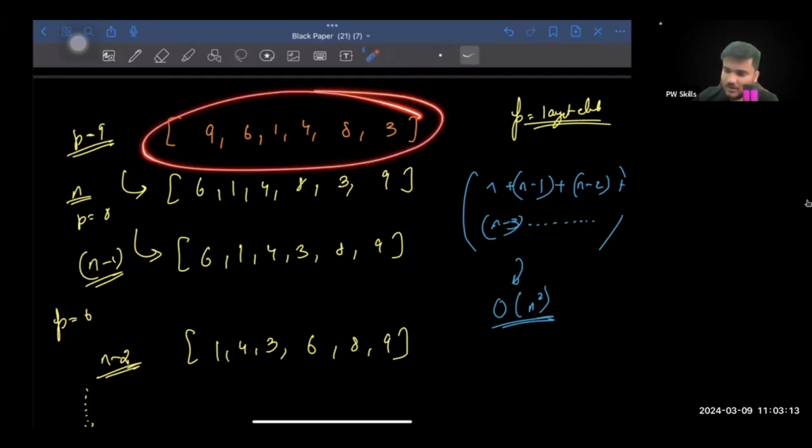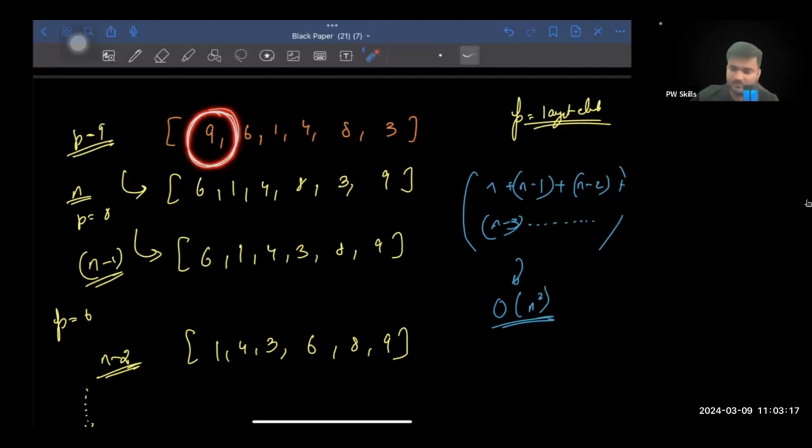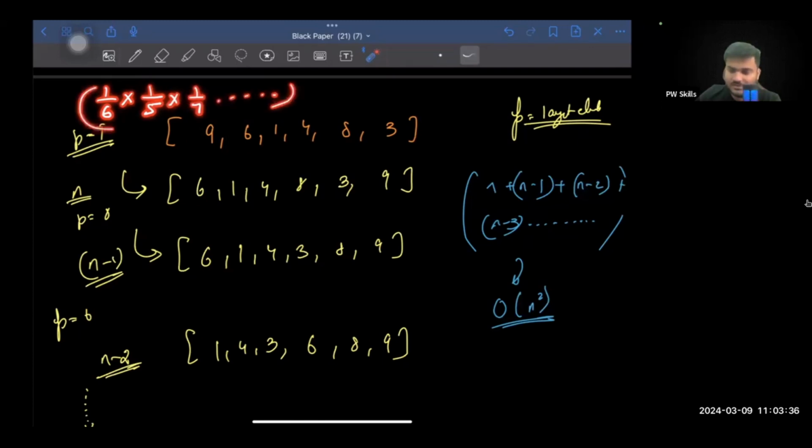What will be the probability? For example, 1, 2, 3, 4, 5, 6. There are 6 elements. What is the probability to pick 9? 1 by 6. Then after 9, the probability to pick 8 is 1 by 5. Then after 8, the probability to pick 6 is 1 by 4, and so on. Can you see this is going to eventually become a very small value?